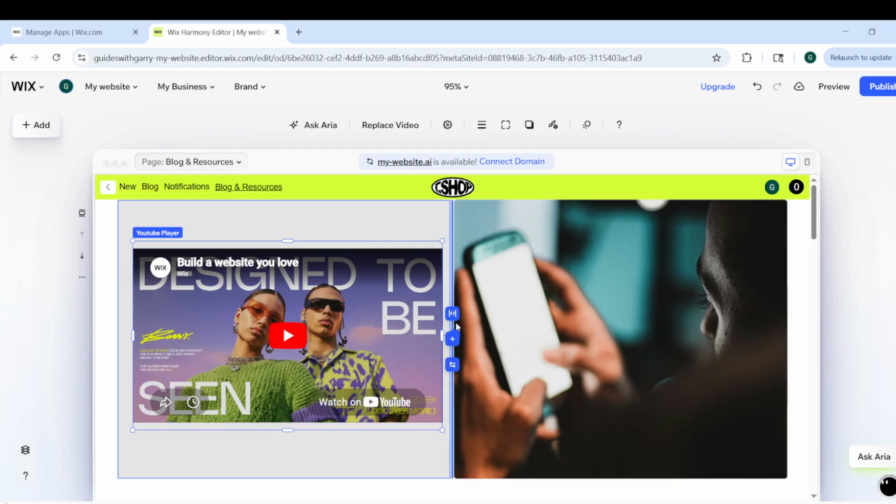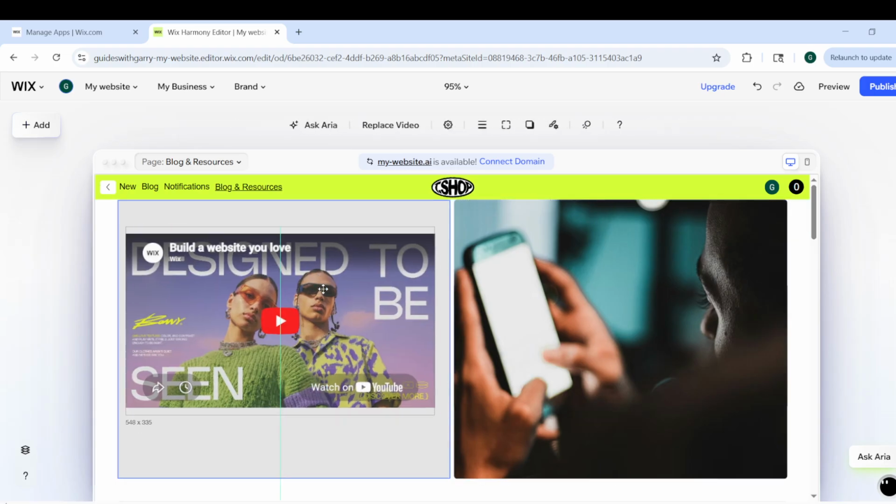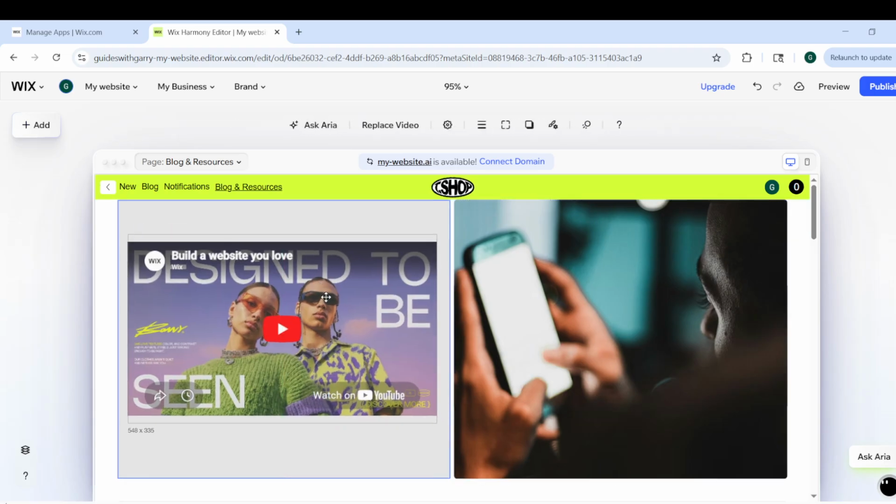Once the video is loaded, the key part is adjusting the shape of the player so it matches a vertical format. Click on the video box and use the side adjustment handles to manually resize it. You want the frame to look tall and narrow, similar to a 9:16 portrait ratio. This is the common format used for vertical videos, especially for mobile-friendly content.